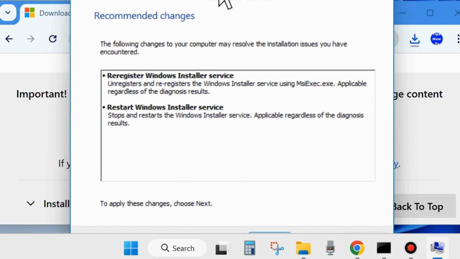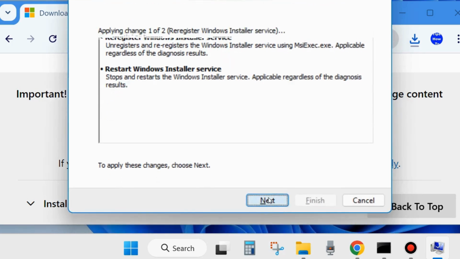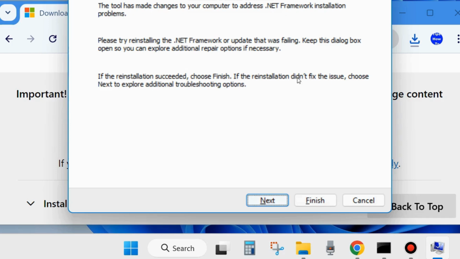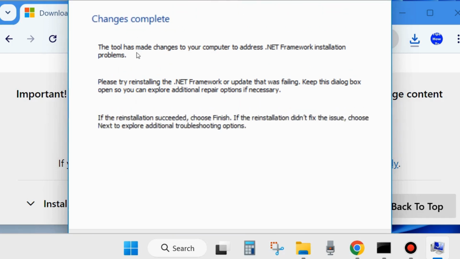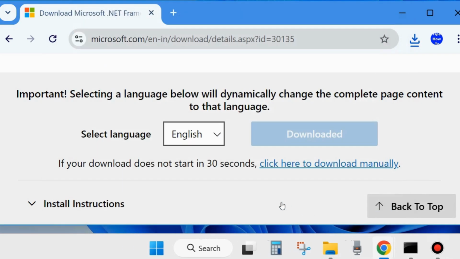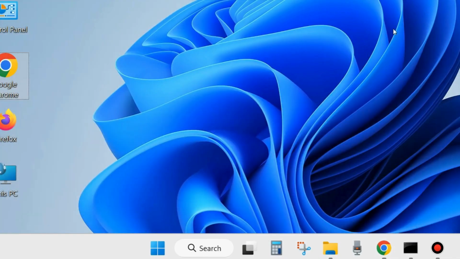Here to apply the changes, choose next. The following changes to your computer may resolve the issue. To apply these changes, choose next. And when changes are complete you will receive a message, and finally click on finish. After that, close the window and check whether your error is resolved or not. If not, go to the next fix.